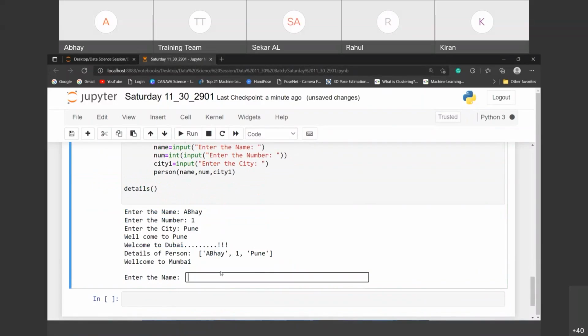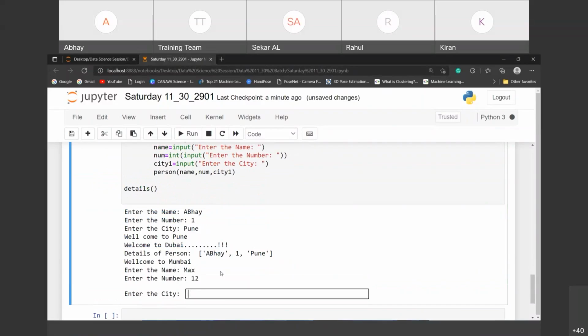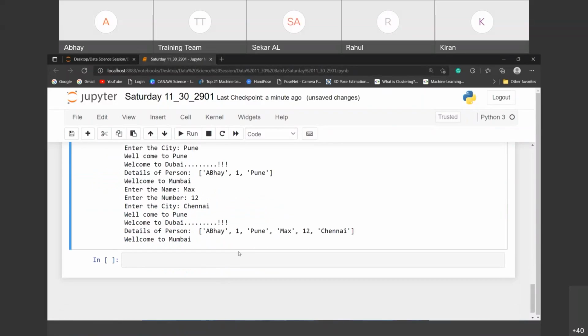And simultaneously, suppose I'm passing max 1 2, 1 2, and suppose enter the city, and suppose I'll pass here Chennai. Okay, Chennai, check out this.